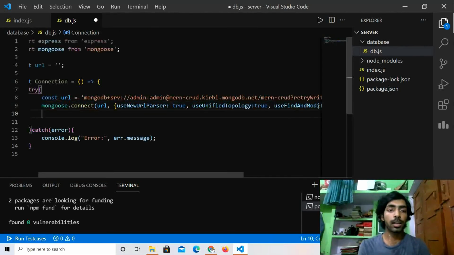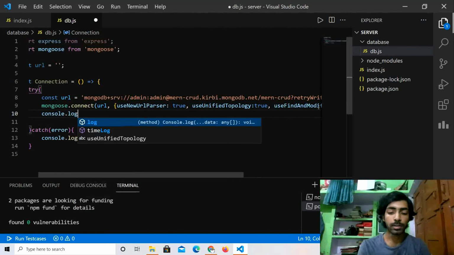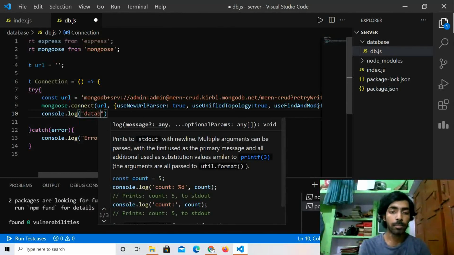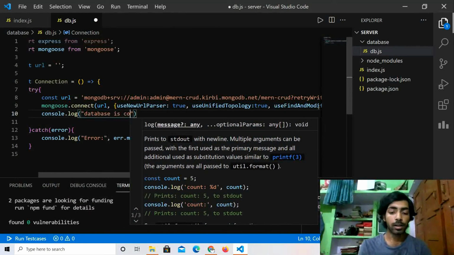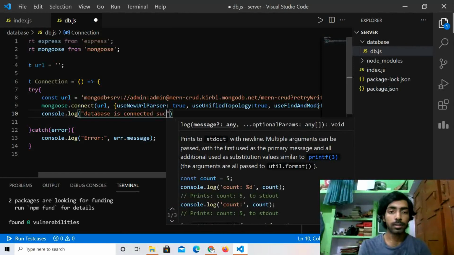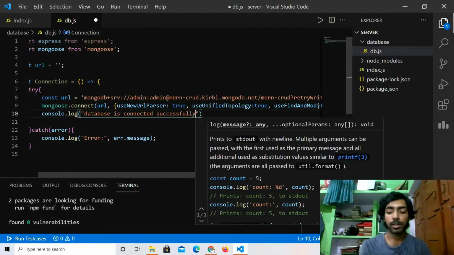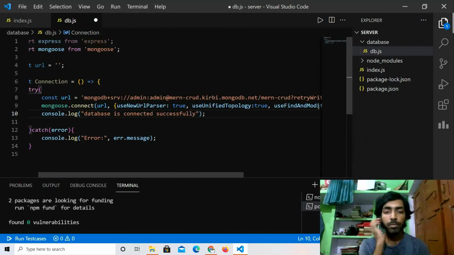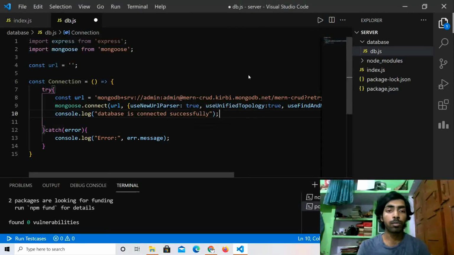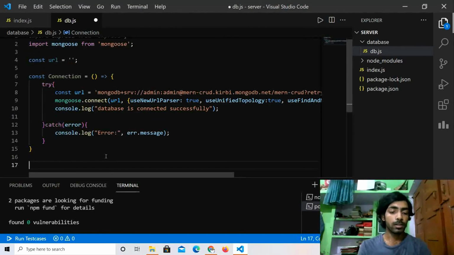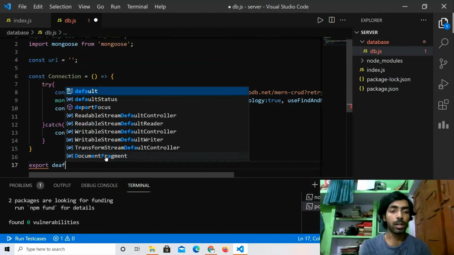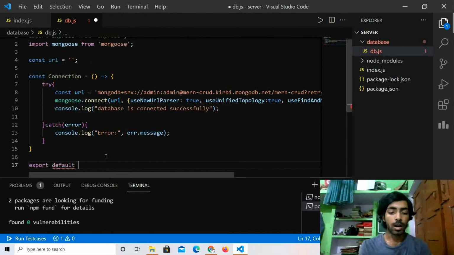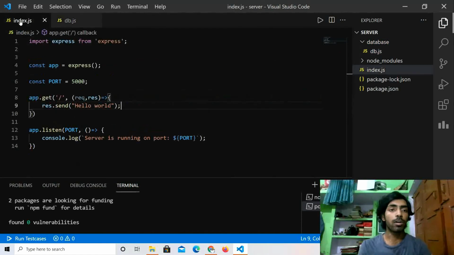After that, as it gets connected, I'll have to console.log that my database is connected. So database is connected successfully, right? So I'll just have to export this and I'll have to call this, right? So I'll export by using export default connection, and I'll import it here.